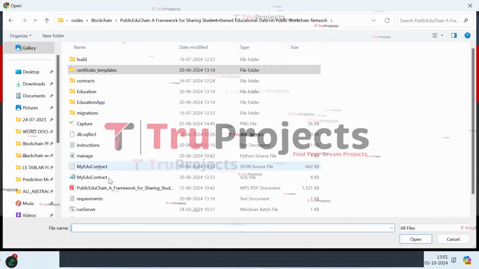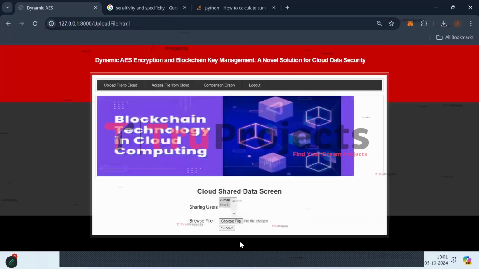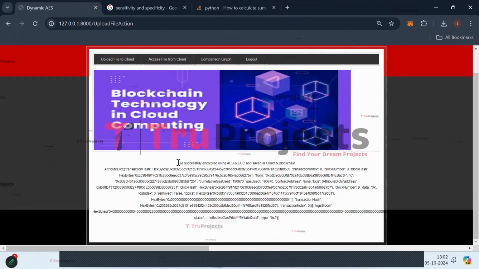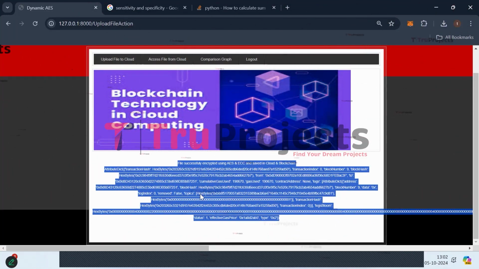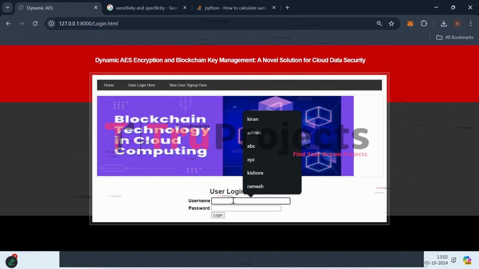So let's upload this image, this file. Click on open. File is loaded. Now click on submit. So file is successfully uploaded. And now let's log out and check with the other users whether access is given properly or not. So click on user login here link. Let's log in as Kumar.